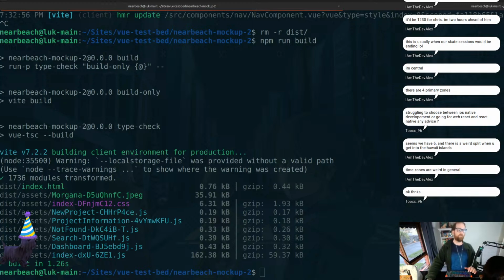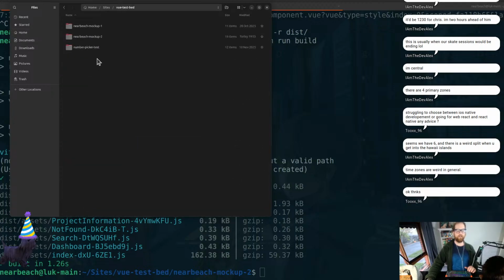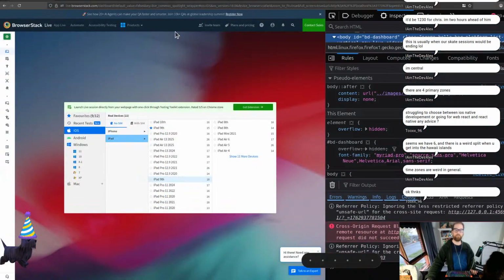So what I want to do is I'm going to open up my folder. I'm going to go into sites. We've got our Vue testbed. We've got our mockup too. And here we have our dist. Now, I'm in my Azure environment right now. And what I'm going to do is delete all of that, delete that, and I'll delete that. And then I'm just going to drag and drop those onto there. And everything should work just straight away.